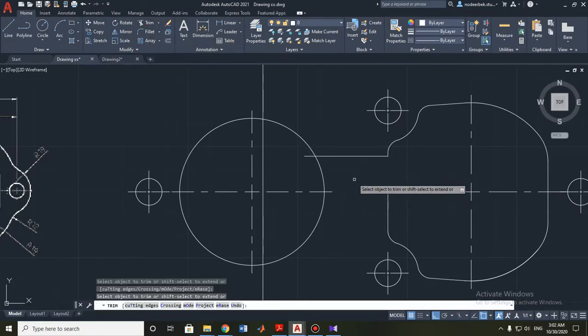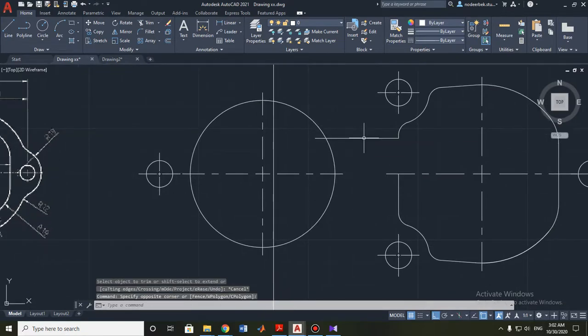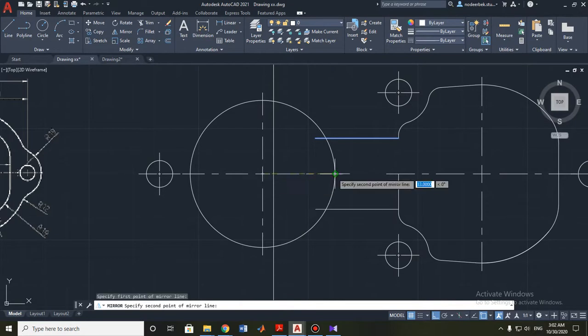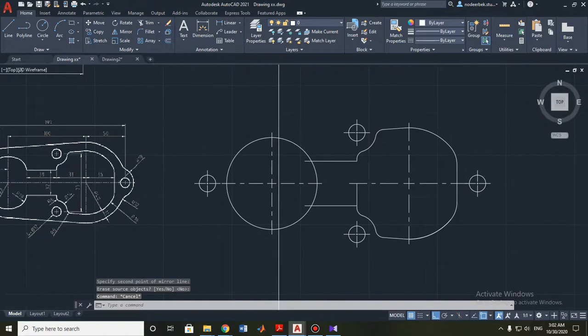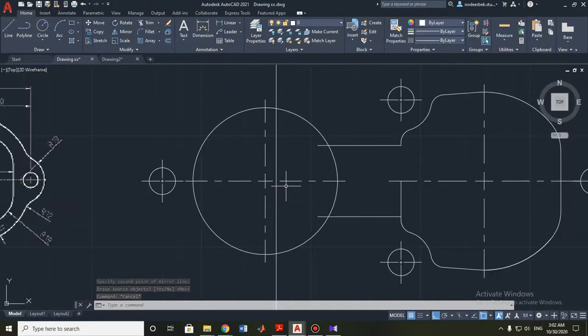I need to do like this. And then I need to copy this line using the mirror tool again to the downside like this. And then after doing it, as you can see, this is a 38 millimeter line.